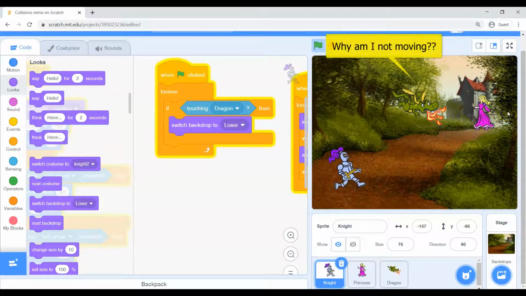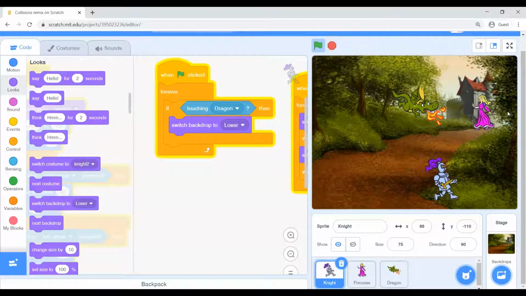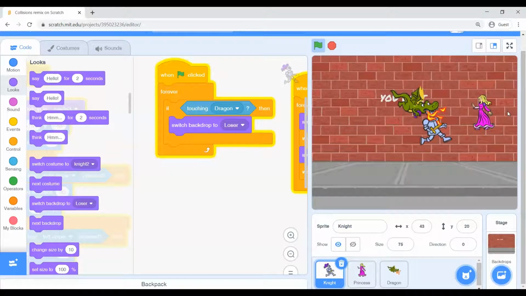So here we go. Right now his brain's saying, am I touching the dragon? He's thinking it all the time. Eventually the answer is yes. And now we went to the loser screen. Now, one thing I don't like is that you're still running around even though you're a loser, right? He can still listen to my keys.